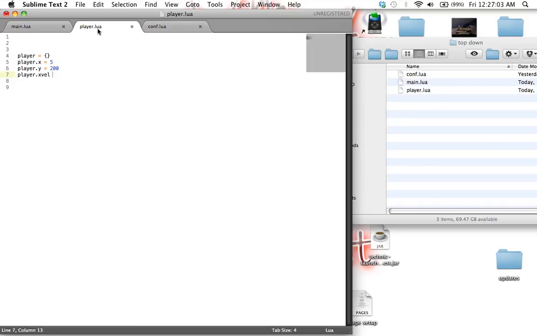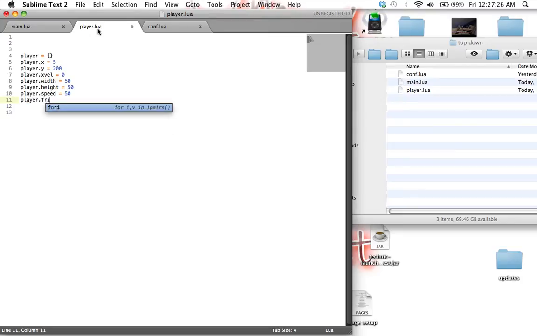We need an x-velocity, which you'll see what it's used for later, but just make it 0. We need a width: player.width equals 50 and player.height equals 50. Then player.speed, let's set that to 50. Player.friction, this is a new one, is going to be set to 3.5. I think those are right. I haven't tested them.